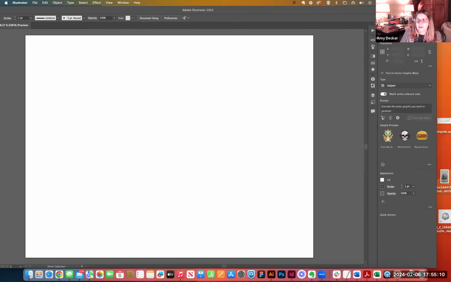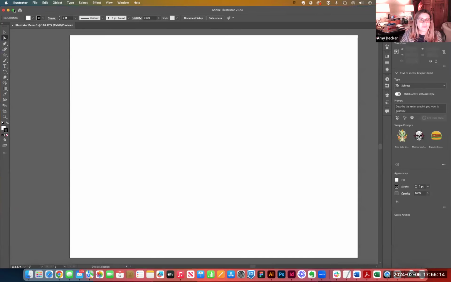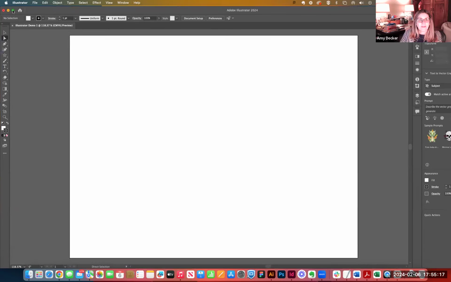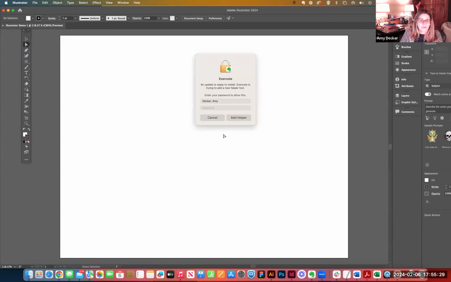Mine is too big for my window. I've got to shrink my window size down. The way I can do that is just hit this green button. And when I hit that green button in the corner, it scales my artboard to the size of my screen. Okay.